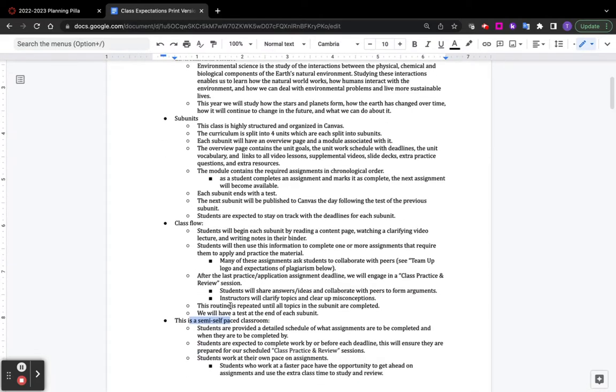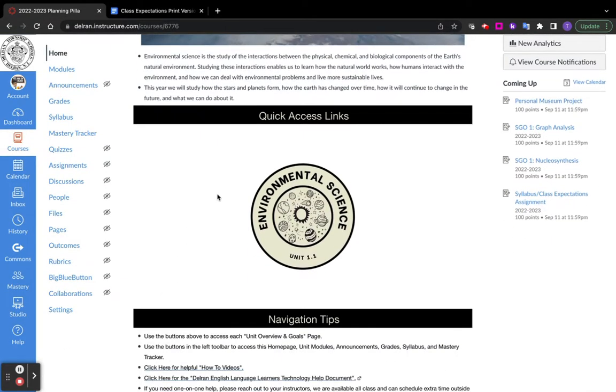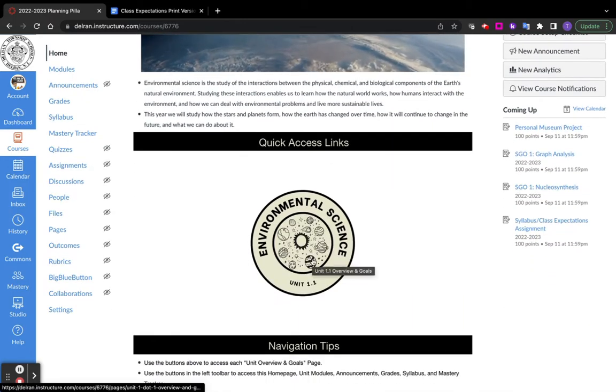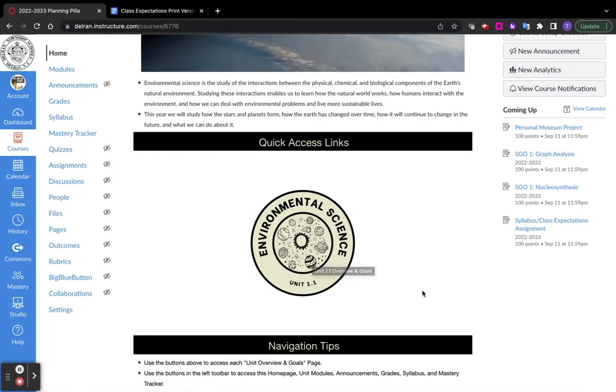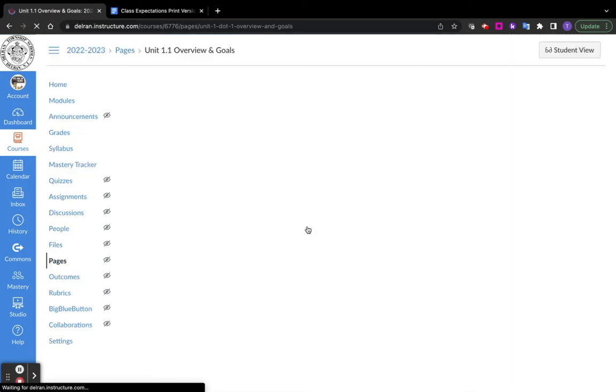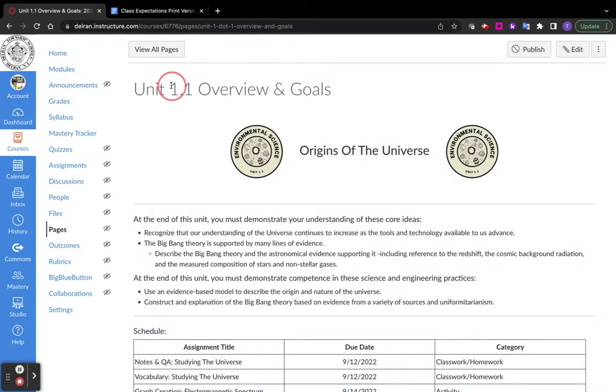When I talk about a self-paced classroom, well, first, for each unit, what I will provide you, as you can see on our homepage, is an overview and goals page. There's only unit 1.1 up here, but as we go through the year, there will be unit 1.2, 1.3. All the buttons will pop up as we get to them, okay? So if we click on this, you will be brought to the overview and goals page for unit 1.1.